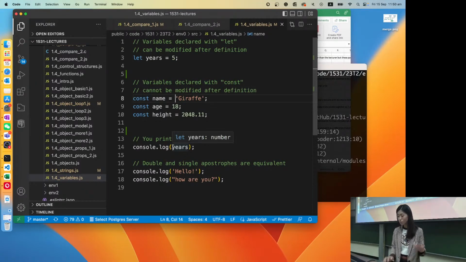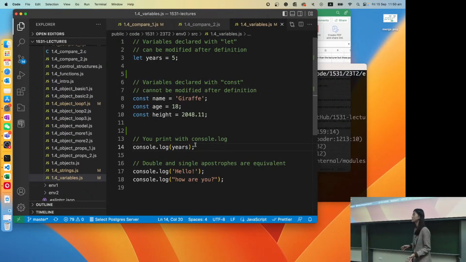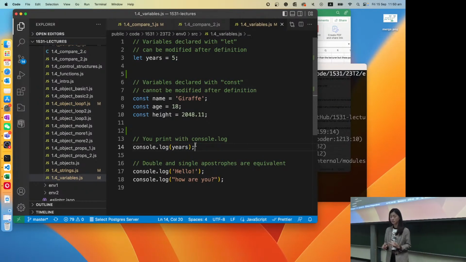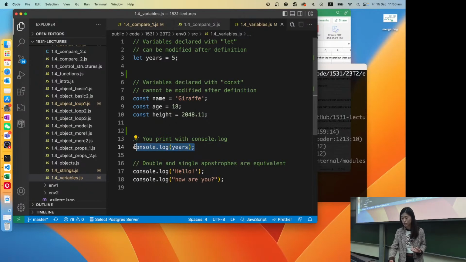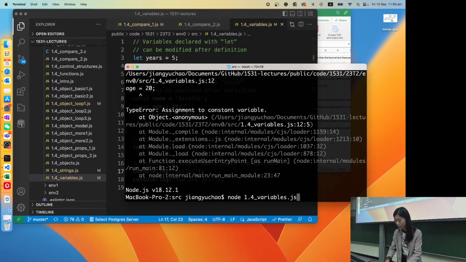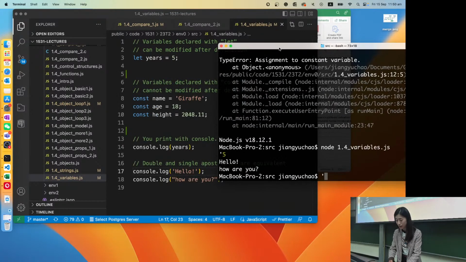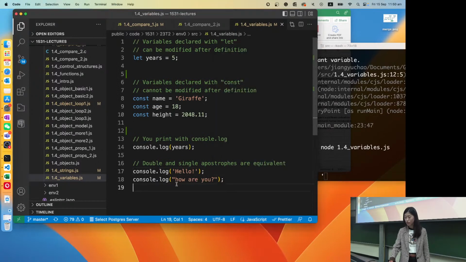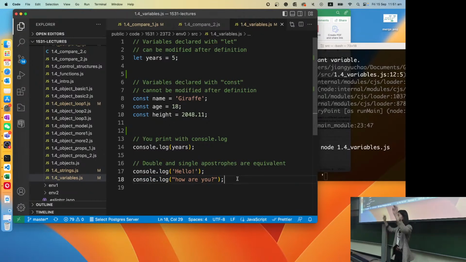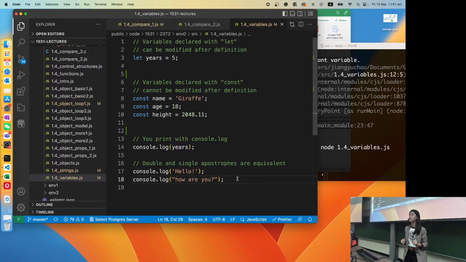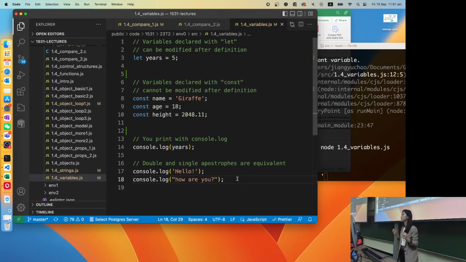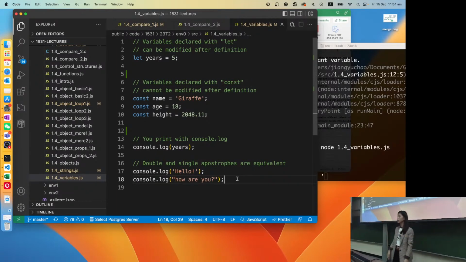And this is how we print in JavaScript. We use console.log. Quite straightforward. So we can console.log the years. Let's have a try. Node.js. Okay, so we print out hello and how are you as well. You can see that for hello we have single quotes, and we have double quotes for how are you. They are the same in JavaScript when we use strings. The double quotes and single quotes can be used interchangeably.